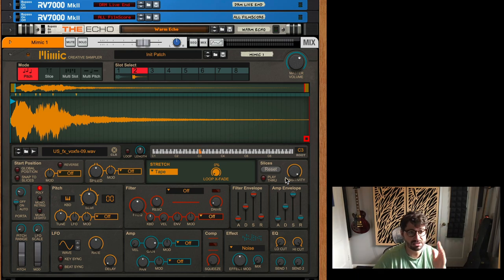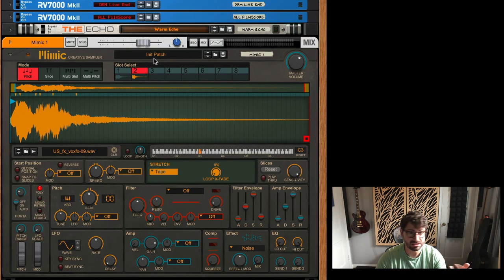Okay, so the first thing I want to talk about, I'll just give you an overview of Mimic. So at the top, you can load the global patches. Here you can choose one of the four modes, which we'll dig into all of these sections deeper, but this is where a lot of the magic happens. This basically determines what style of sampling you're doing.